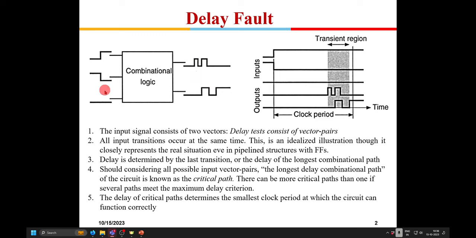So you require two test vectors. The first test vector is given, and you allow the combinational logic to settle down, and then the second test vector is given. After giving the second test vector, you wait for a clock period and then see whether the output is stable and as per the desired logic. If there is more delay in this combinational logic because of some fault, and that delay crosses the clock period, then we'll be able to detect the fault. As long as there are small delays within the clock period, it really doesn't matter.